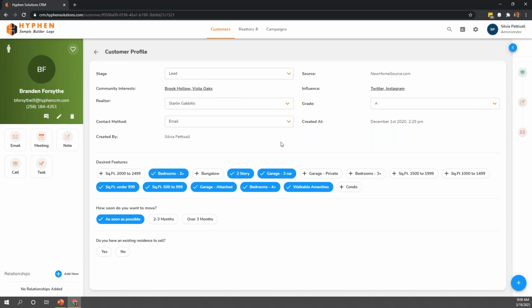So back to the top, as far as the overall information we feel is core to the home building process, we have the source, and then we also have the influence.